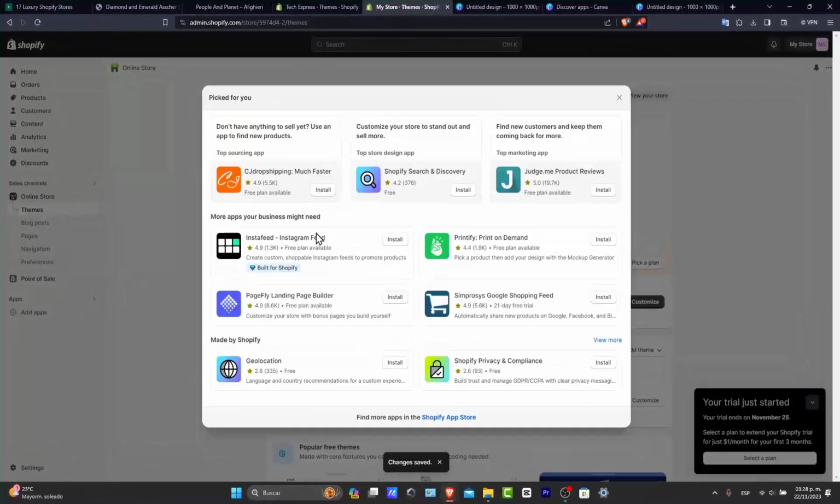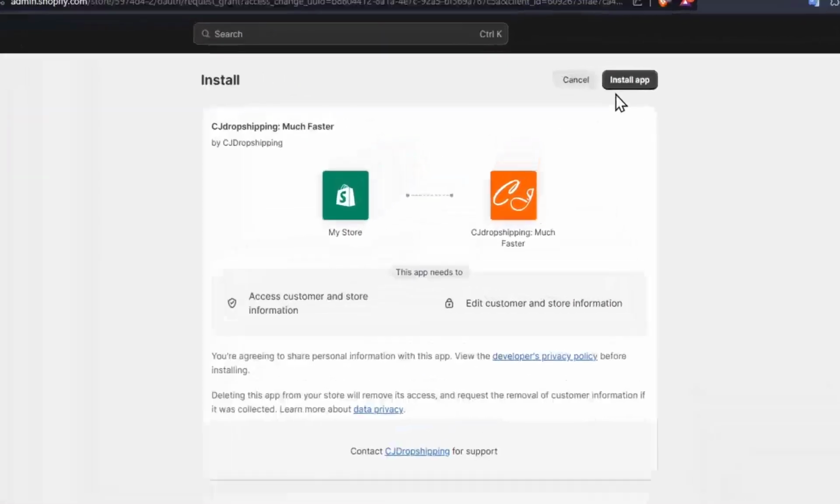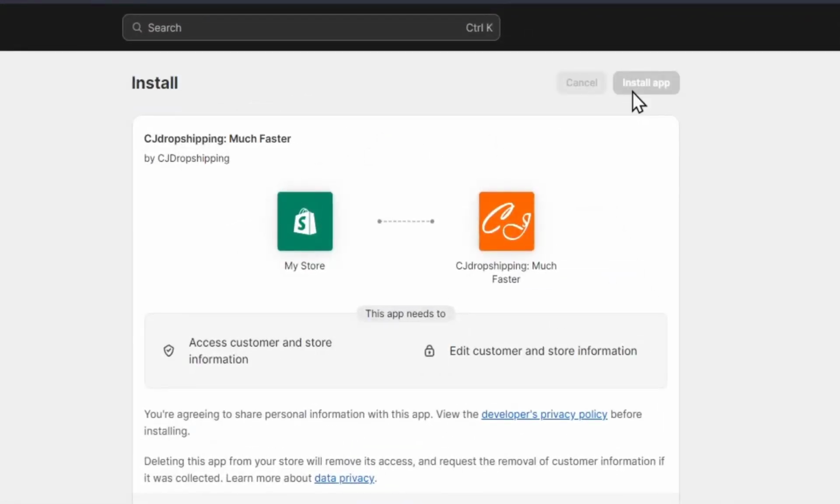Add applications and add an actual dropshipping supplier. You can add your print on demand or you can add your own products. That totally depends on what you're actually trying to look for.